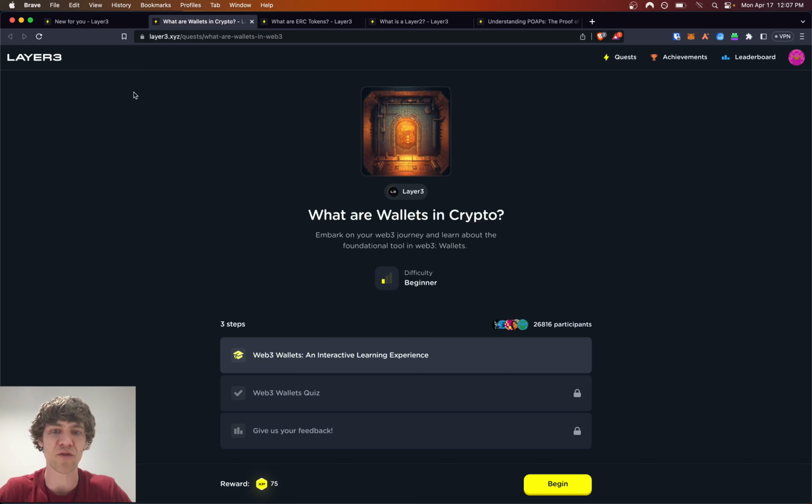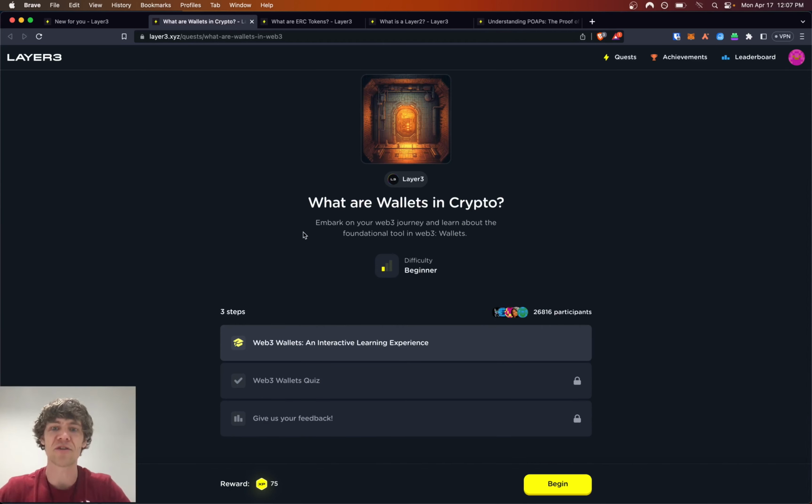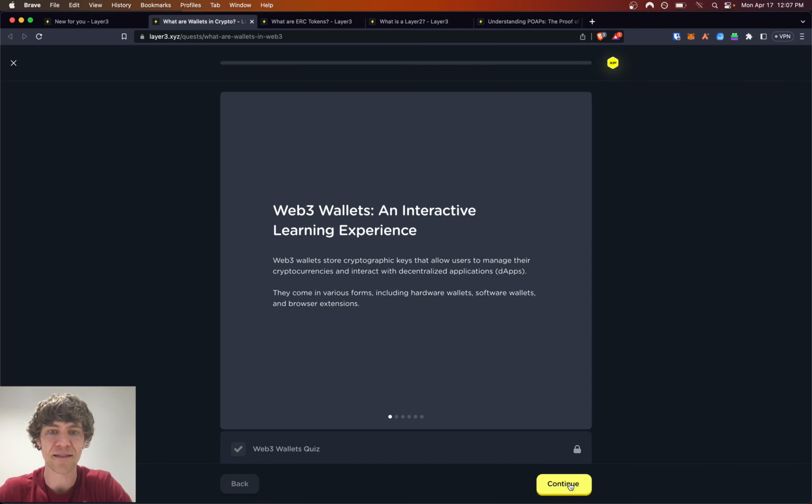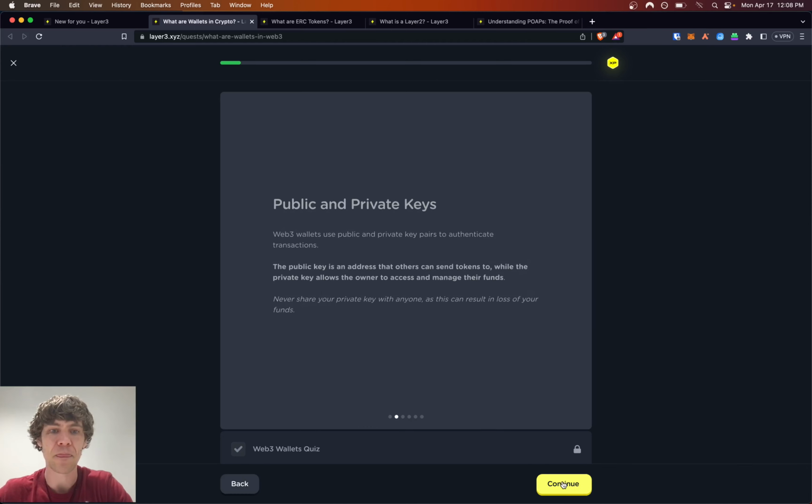So what are wallets in crypto? Embark on a Web3 journey and learn about the foundational tools in Web3 wallets. So Web3 wallets store cryptographic keys that allow users to manage their cryptocurrencies and interact with decentralized applications. They come in various forms, including hardware wallets, software wallets, and browser extensions.